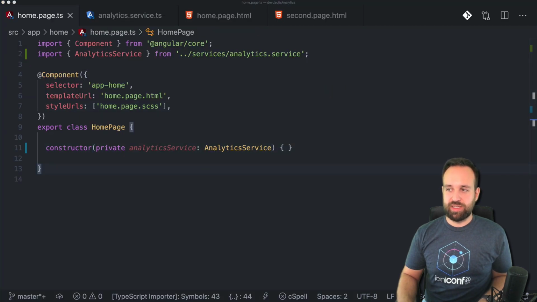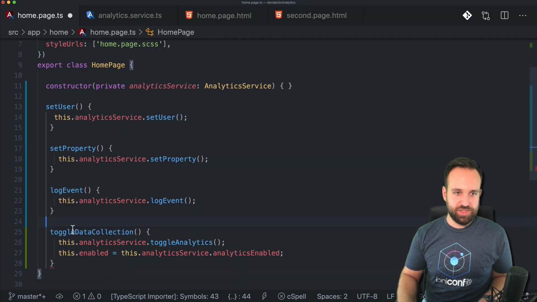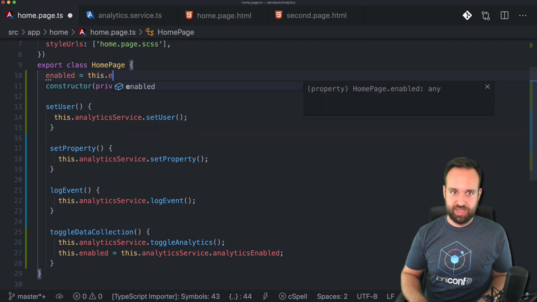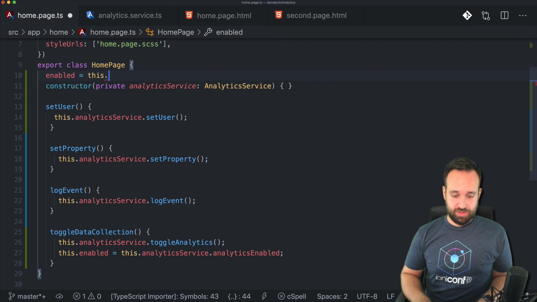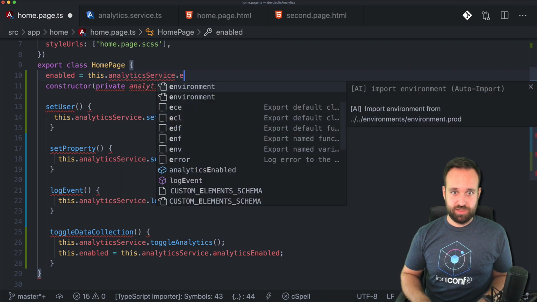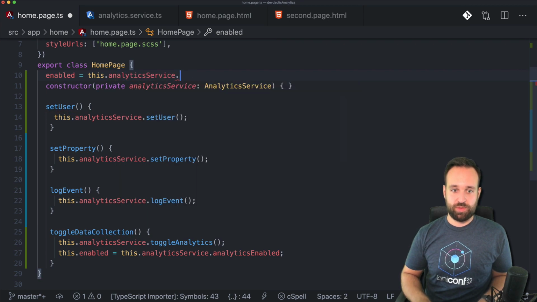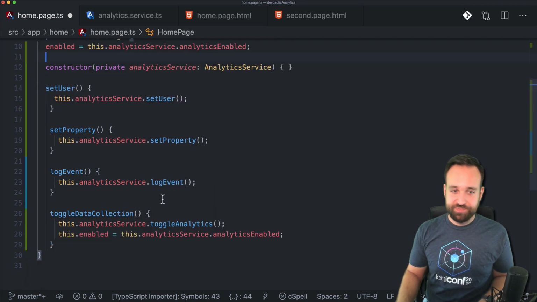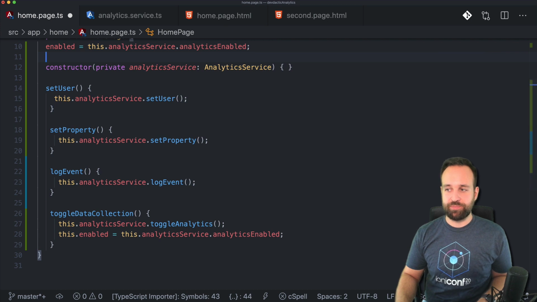So let's quickly add a few functions that make use of our service. Like set user, set property, log event, and also reflecting the status of the enabled variable. Can I just use the analytics service? Come on, what's the code completion today? Okay, was my fault, sorry. So we can toggle it as well.